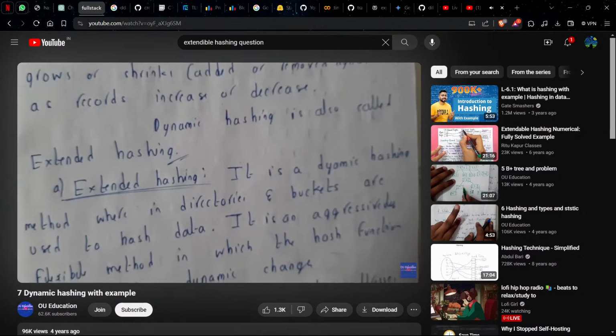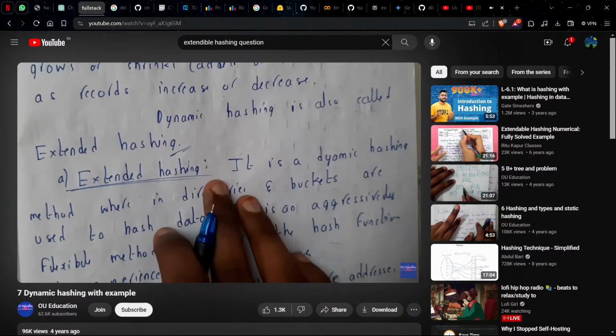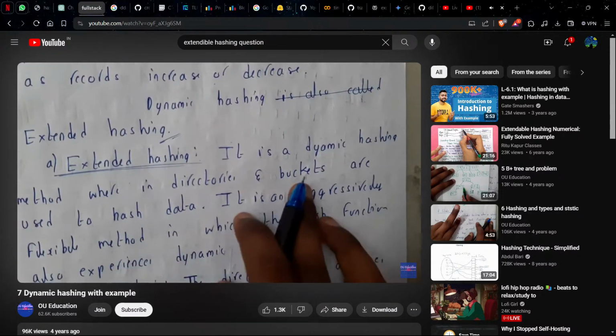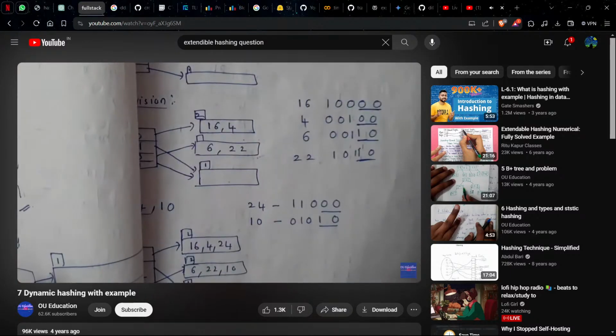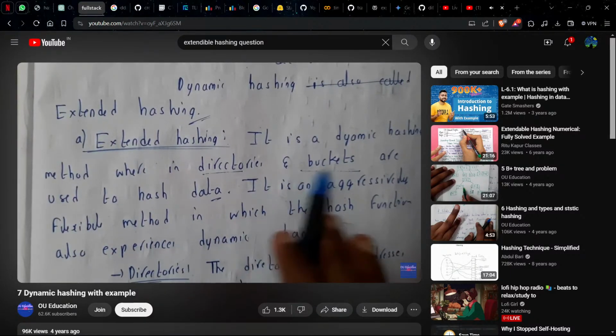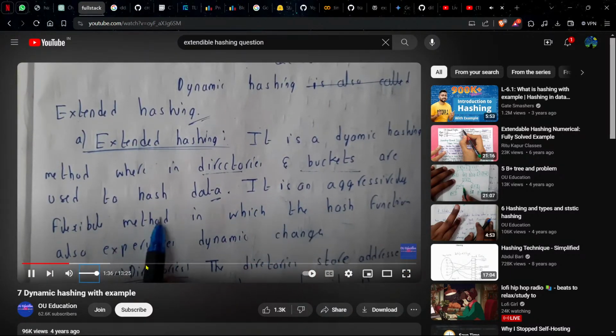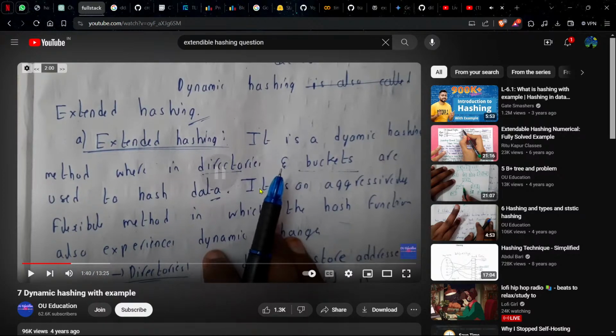Now let us go to the definition of extended hashing. It is a dynamic hashing method, not just another name for it. It is a method wherein directories and buckets are used to hash the data. Previously we used a hash function, right? Here we will not be using anything like that. We will be using directories and buckets to hash the data. It is an aggressively flexible method, and here there is a very small chance of collision.